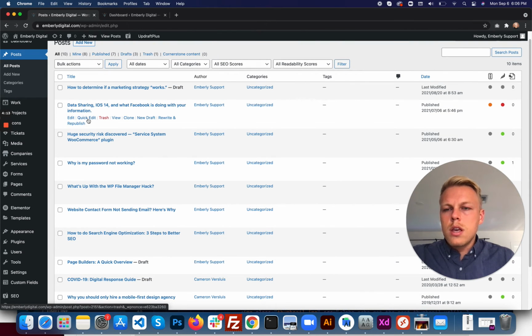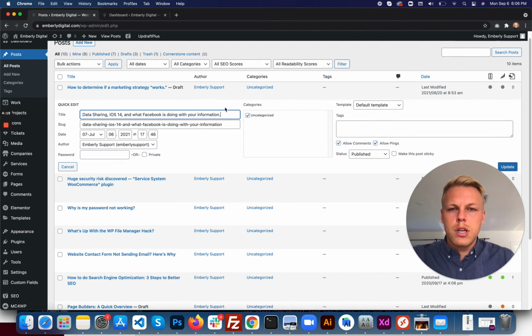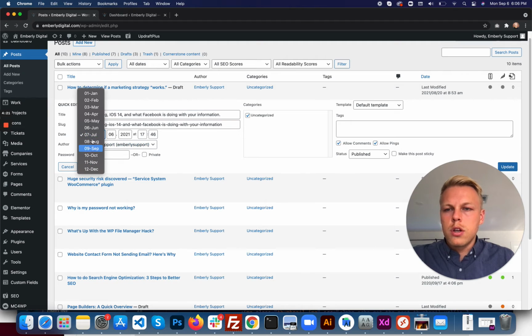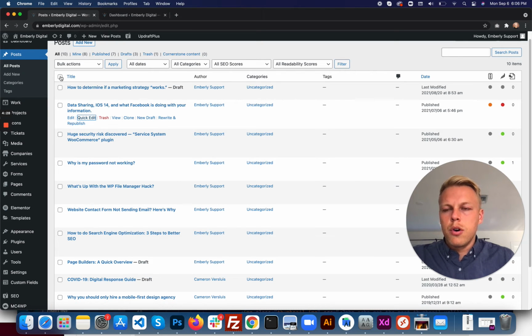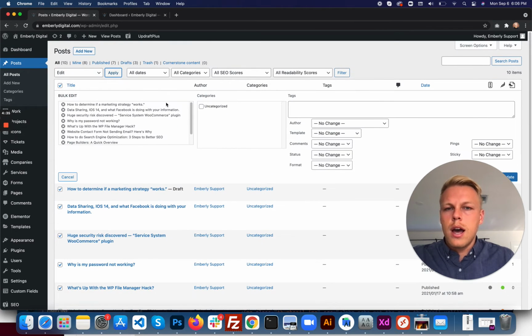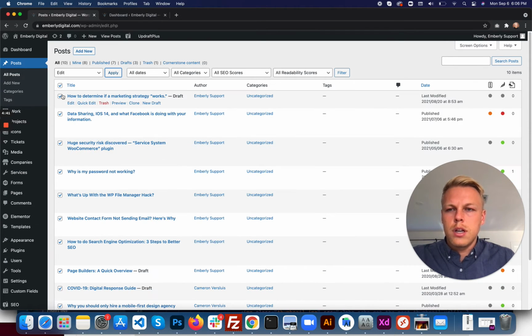So we can click on Edit to go into an individual post. We can always click Quick Edit too to change some basic things about this post. We could change the date here. We can really do whatever we want. We can change our categories. We can also use the bulk editor. So for instance, if we wanted to add the same category to every single post, we could just go Edit, Apply, and then we could check Uncategorize. We don't really have any categories on our posts, but you could do that if you wanted to bulk edit every single post at the same time.